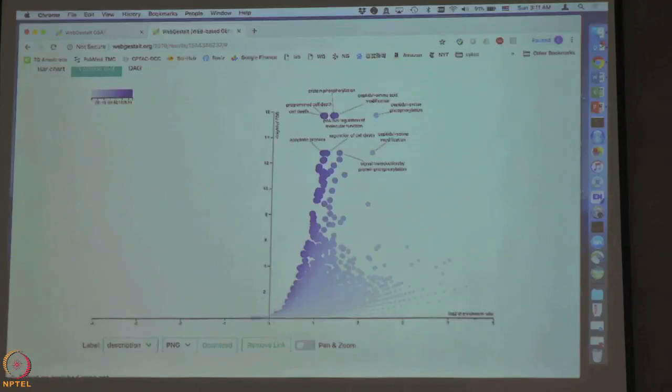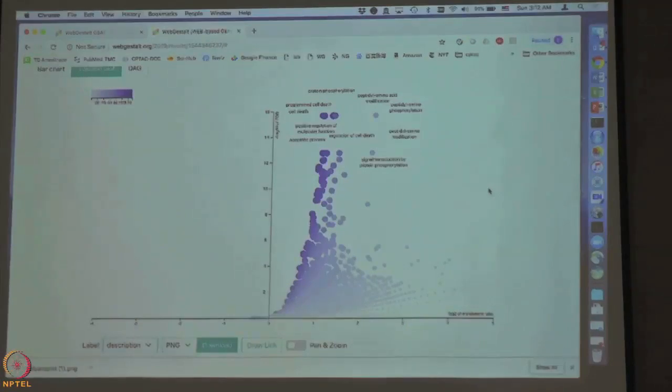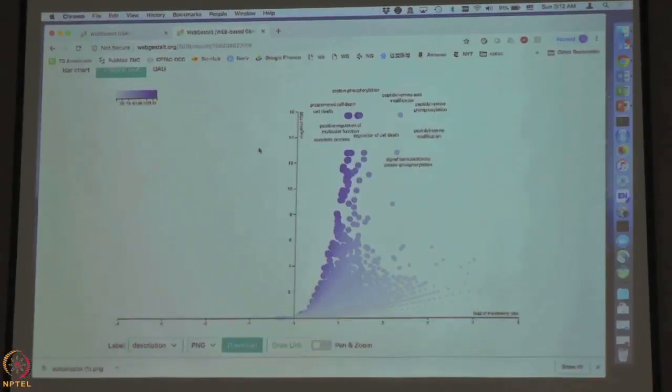The x-axis is the log 2 of the enrichment ratio. Basically, you have the expected number of genes if you do random sampling, and then you compare it with the observed enrichment. That is the enrichment ratio. The y-axis is the FDR on a log scale, minus log FDR, so the smaller FDR ends up higher. After you move things around, you now have a very nice view of everything. You can keep the links or remove them to get a clean view, and then you can download this plot.